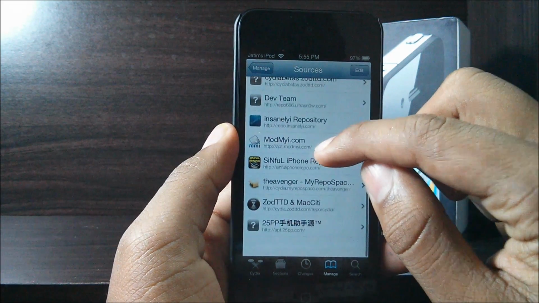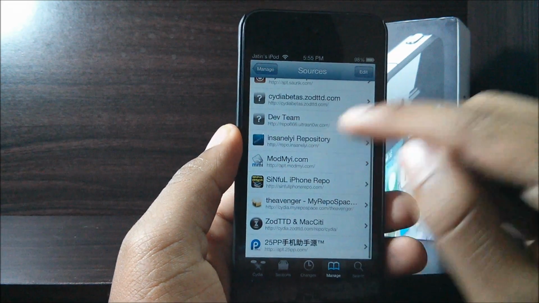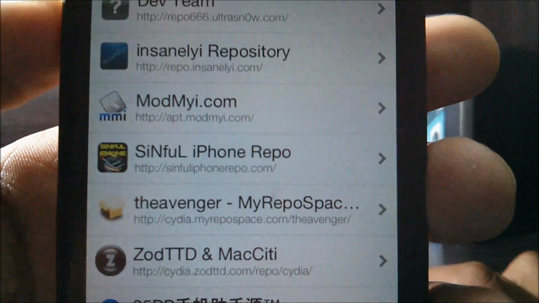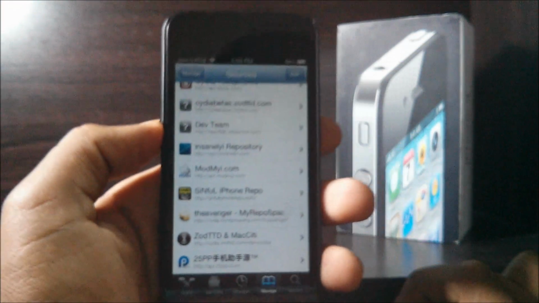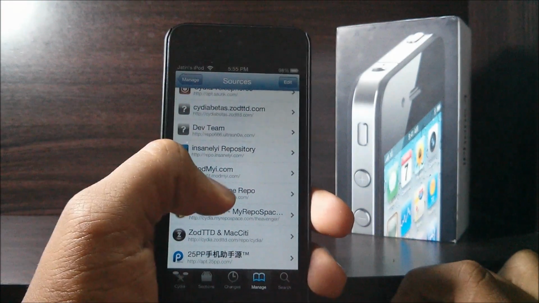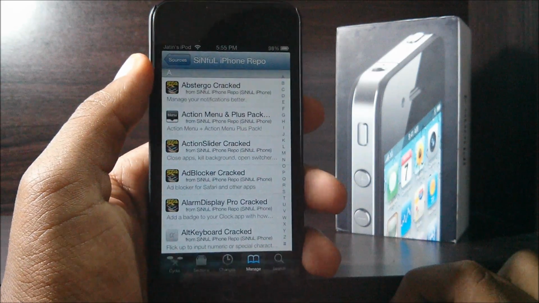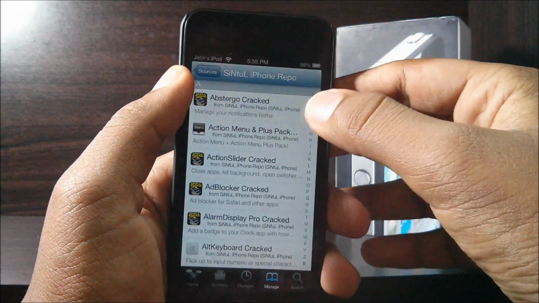Alrighty then, so this is the repo you're going to want to add. Let me just bring my iPod closer to the camera and get it to focus. As you can see, that's Sinful iPhone Repo. I'll have the link in the description below if you didn't see that. So anyway, once you add that repo, go into it and head down to the I section.